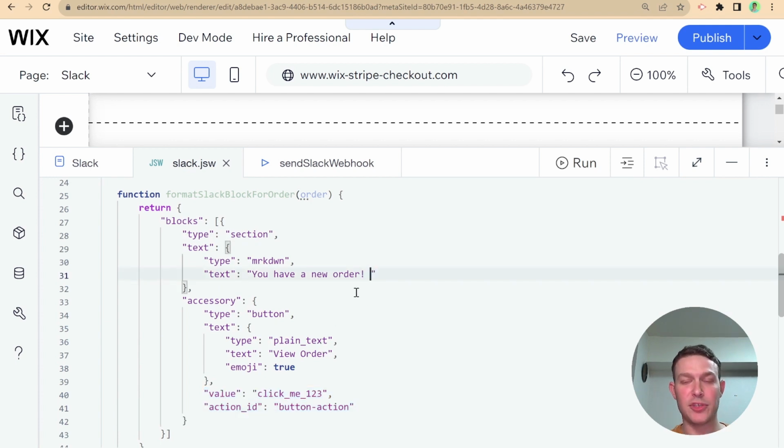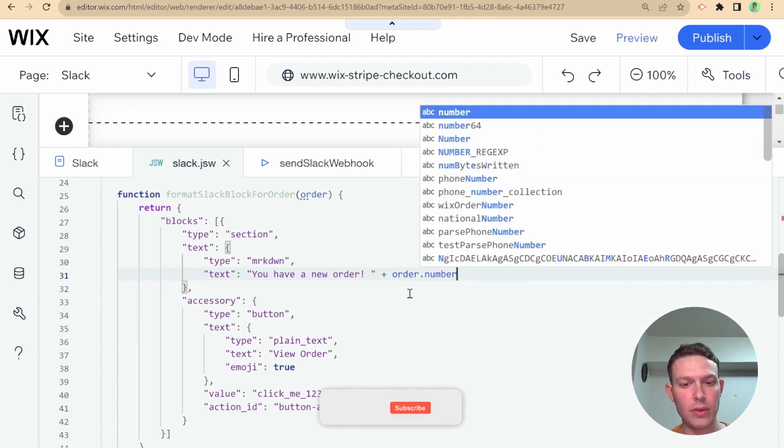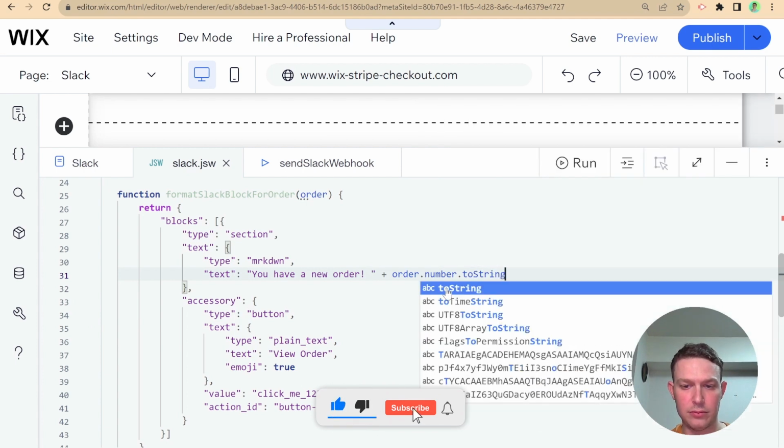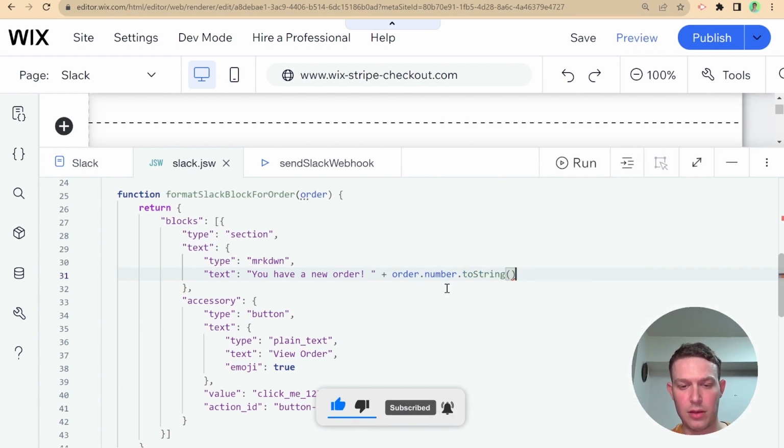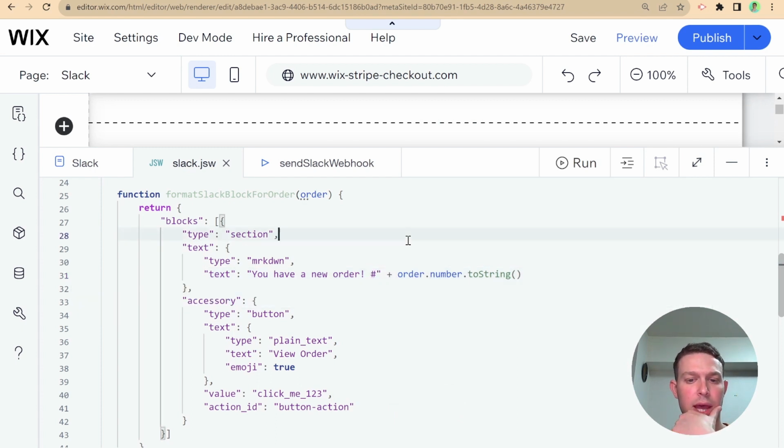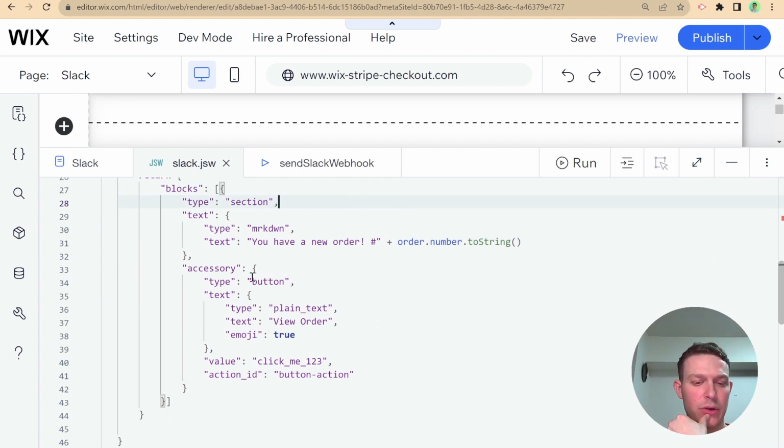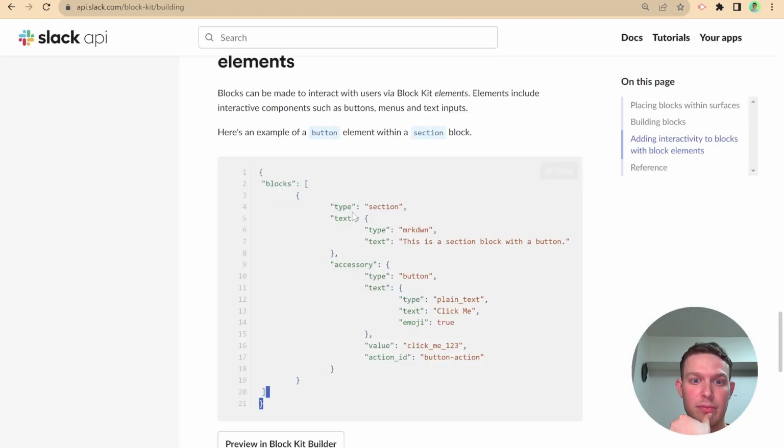Sorry, I'm thinking as I go. So here in the text, I actually want to have the order number as well. So let's add that over here. So it'll be order.number.toString. And I'll add in here kind of a number symbol, just so we have some indication inside of the text what the order is. And now we need to figure out this button click.